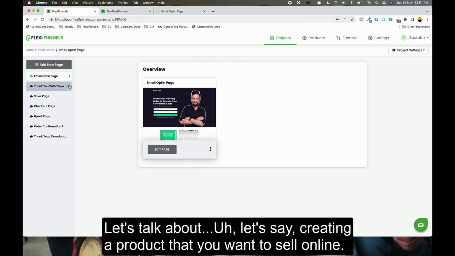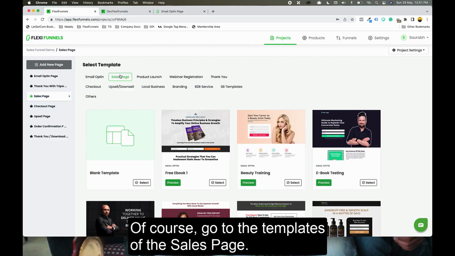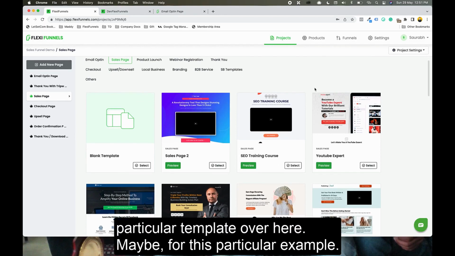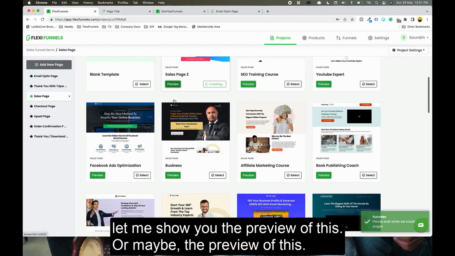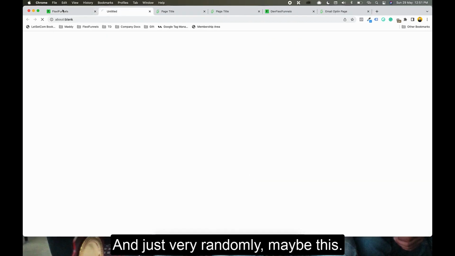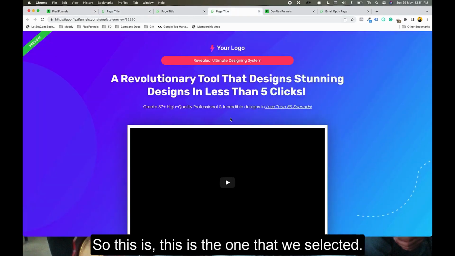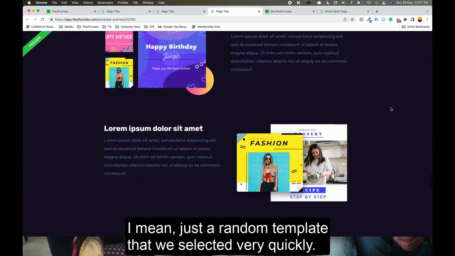Let's talk about creating a product that you want to sell online. The first thing that you will need is a sales page. Of course, go to the templates of the sales page, and let's say you want to select any particular template over here. Maybe for this example, let's simply select this one. Just for an example, let me show you the preview of this, or maybe this, and just very randomly maybe this. Okay, so now we have selected this. It's just a random template that we selected very quickly.